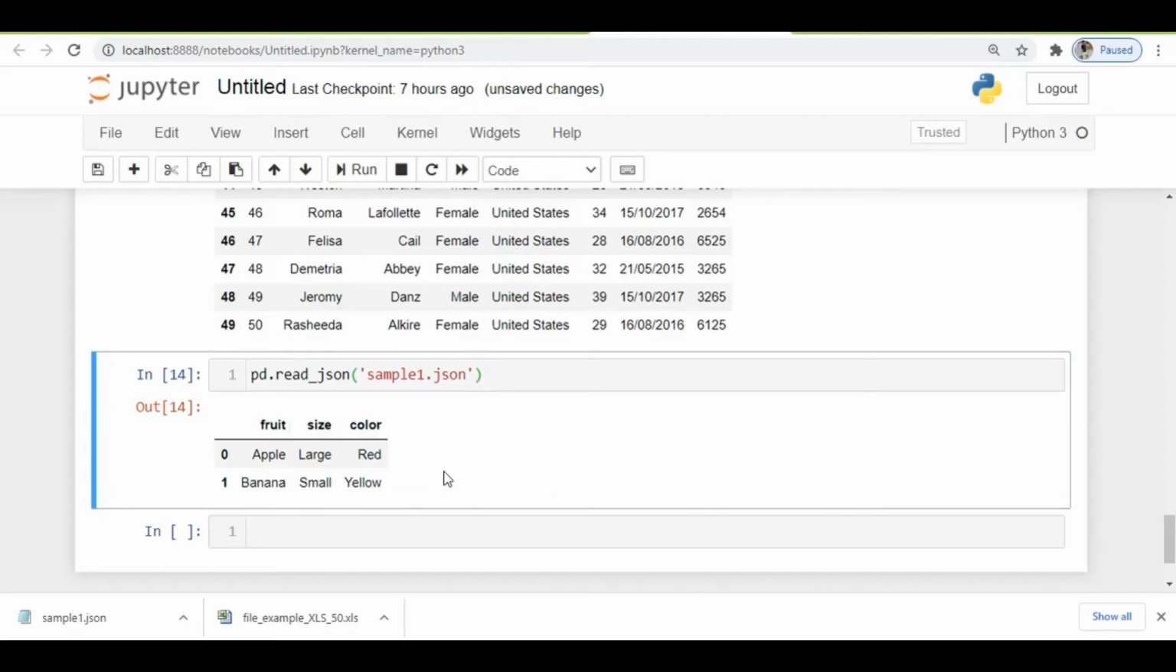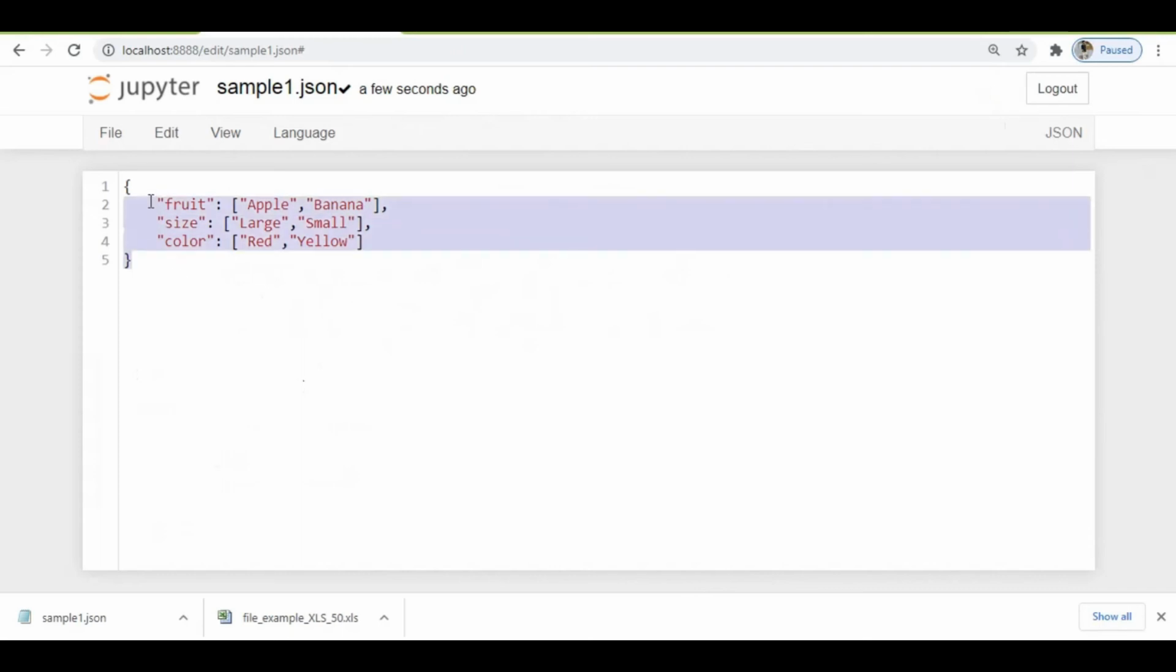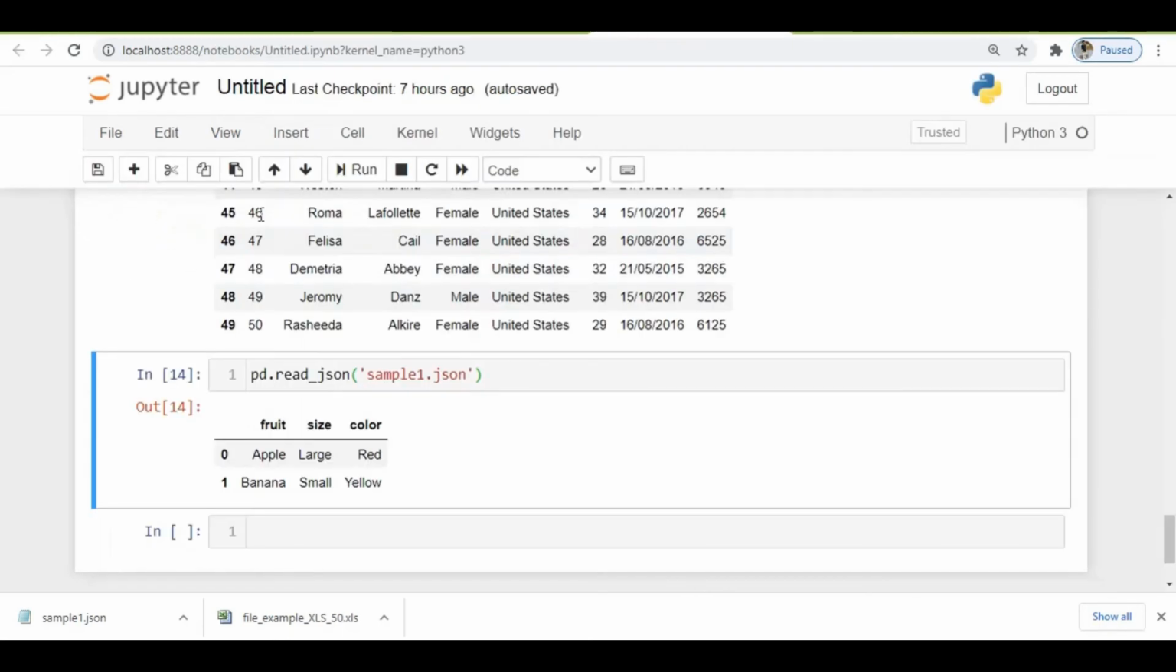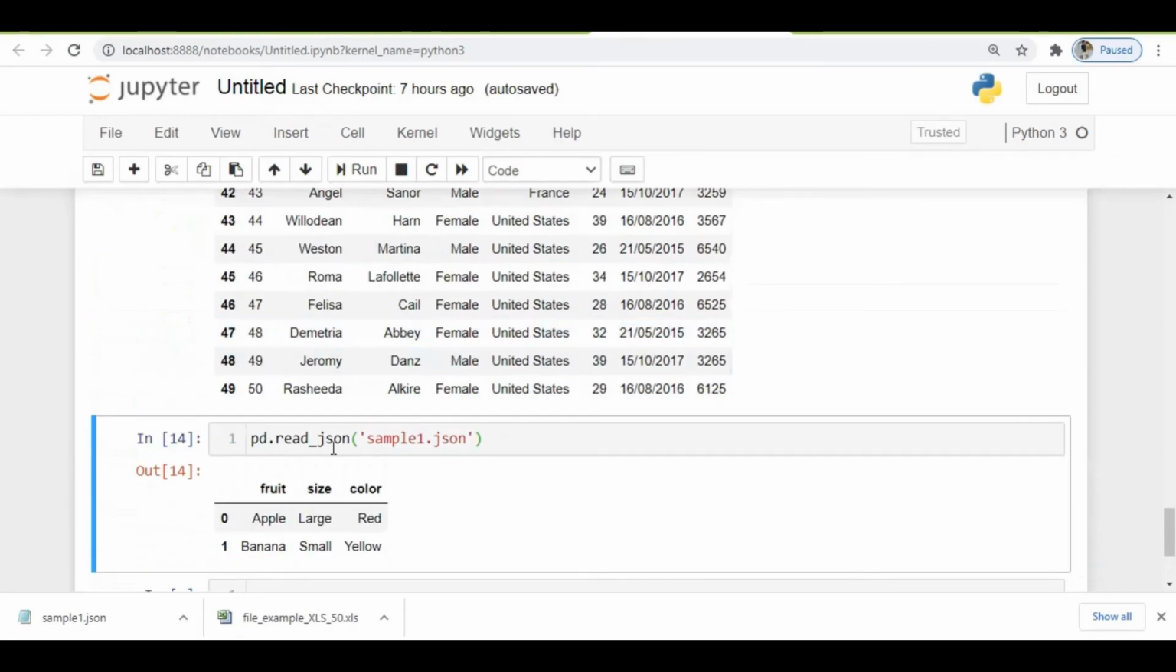So you can see that. If I open that JSON file, this is the format of JSON. It converted that JSON file to a data frame by using this read_json.